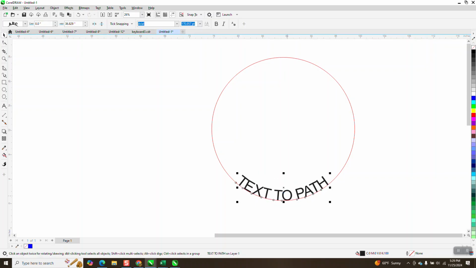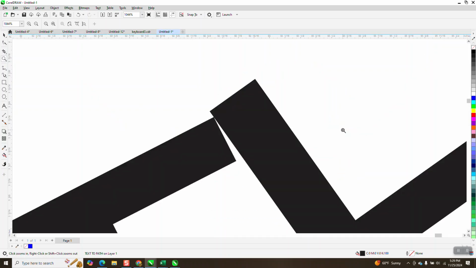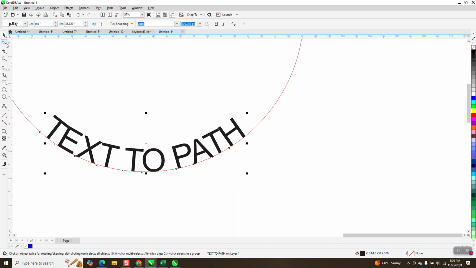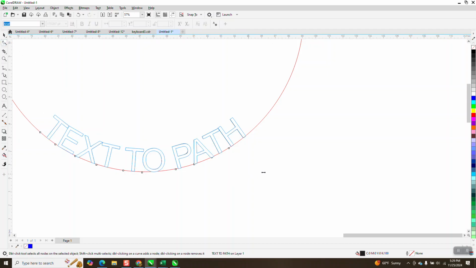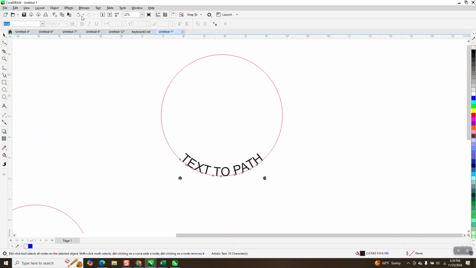Now, text-to-path has always been like this. On the bottom, see how the H is too close to the T? Well, you can take your shape tool, grab this slide bar right here and slide it out and separate those two letters. So I thought I'd add to this video and make it a little bit better.